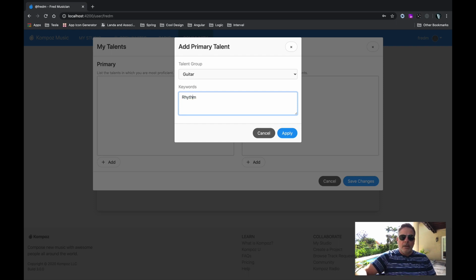R-H-Y? Yeah. Rhythm guitar. I can get really creative here, right? I can put in, I have a Fender Strat. Anything you want, this will show up in your search results and so on and so forth. I'll just leave this off for now. I play rhythm. But my primary is really bass.